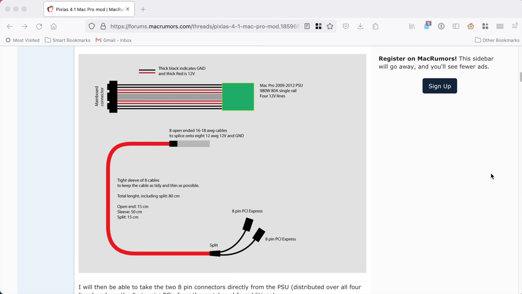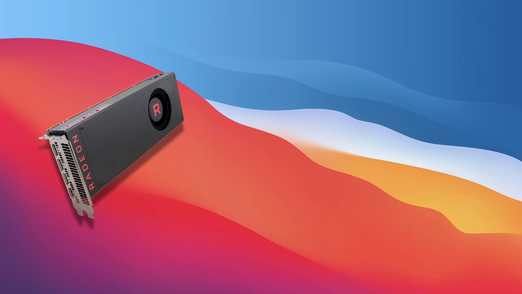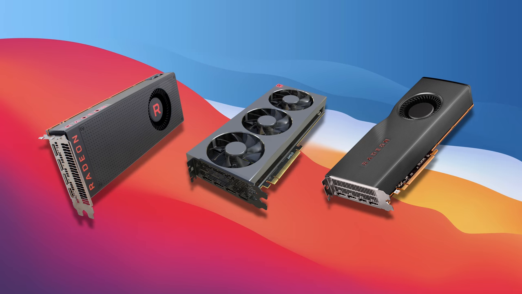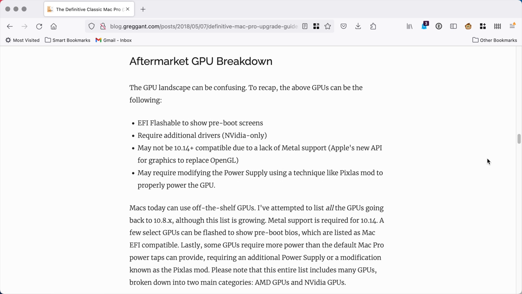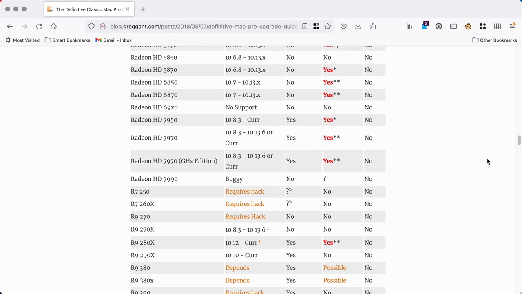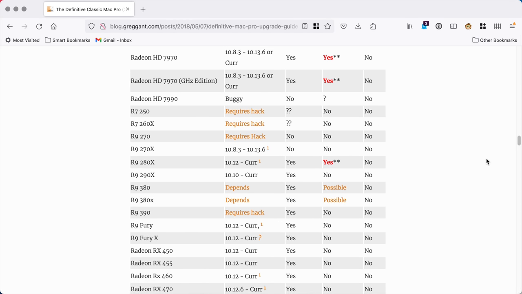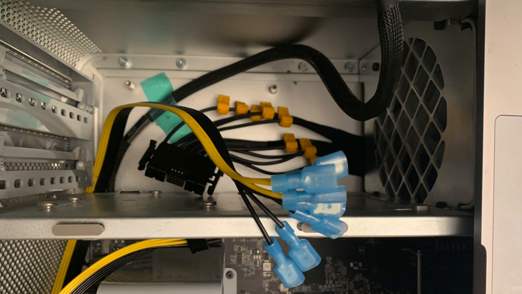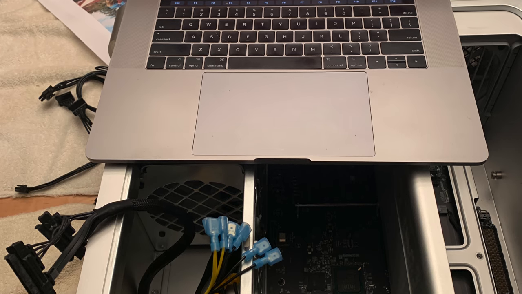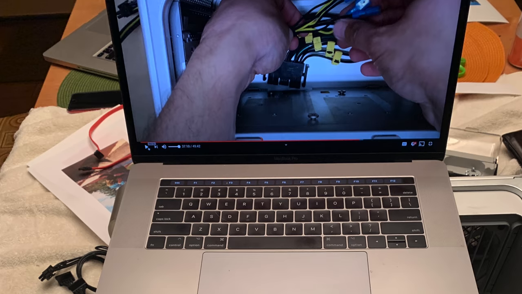There aren't that many GPUs that require this, to name a few: the Vega 64, the Radeon 7, and the 5700 XT. Again, to go back to the Definitive Mac Pro upgrade guide, I have charted which GPUs require the Pixelless mod in order to use. Performing the Pixelless mod seems scary, but it's not that bad. I did it, I'm not super electrically inclined, and I managed to pull it off quite easily.